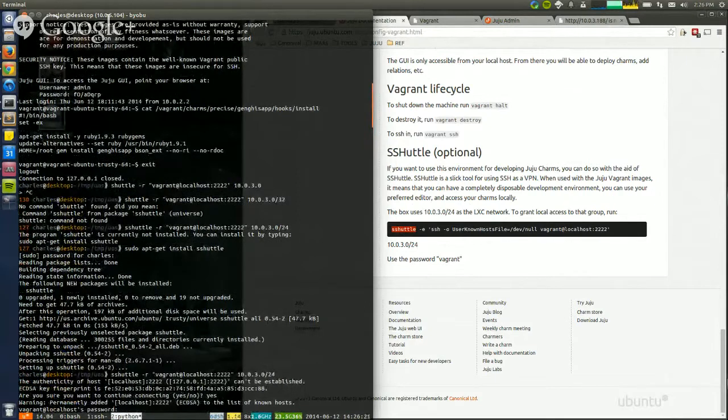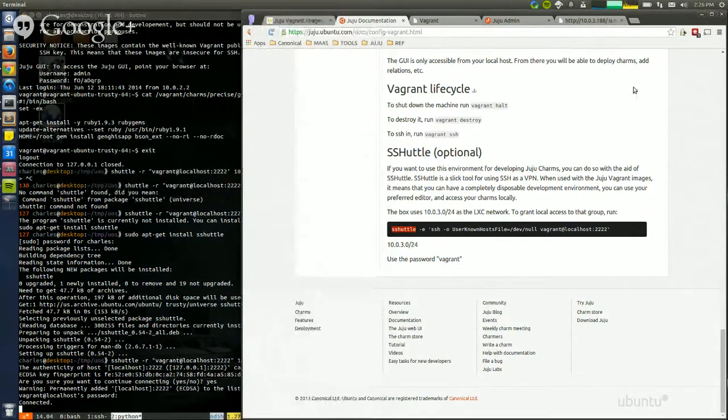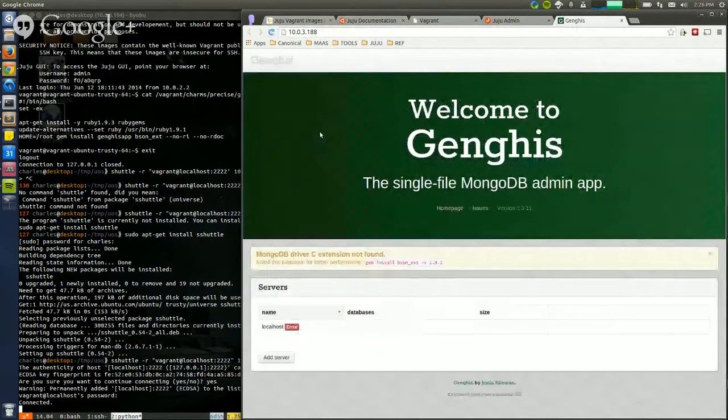Say yes, continue connecting. And it's going to prompt you for the Vagrant password. Now, by default in Vagrant images, the Vagrant user password is just vagrant. And you're not going to see a whole lot of output after that. It's just going to say that it's connected. So what this has done is establish a kind of VPN-style connection into my virtual machine, so that I can reach the machines that are deployed within that network. Now, we see that the Genghis GUI has responded, and this is great.